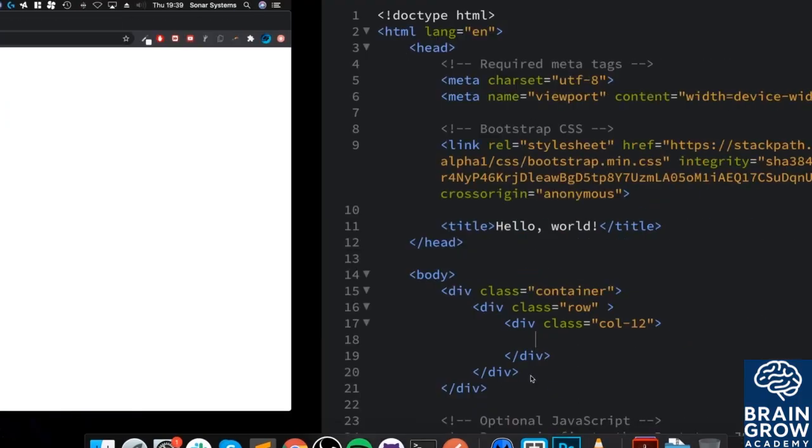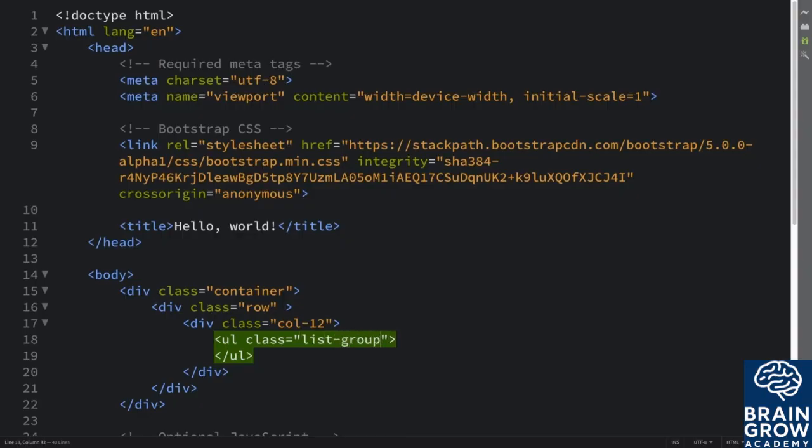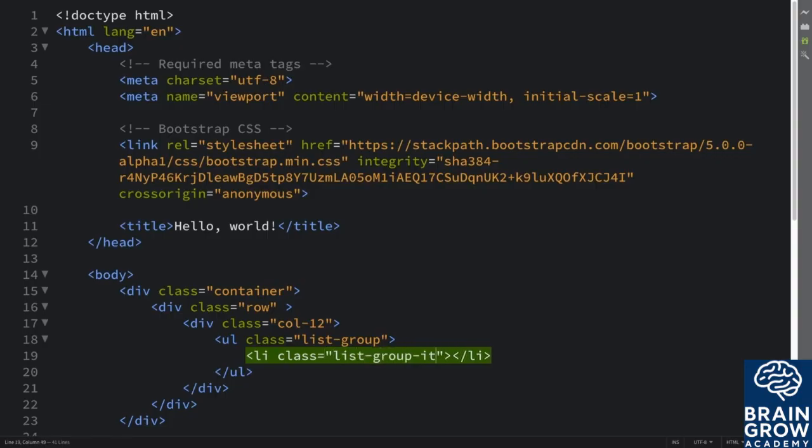Hello, in this video we are going to cover list groups. So a list group is just a really cool way of organizing data together. So to implement a list group, you put an unordered list, and this needs a class of list-group, and then here you have list items, and they require a class of list-group-item, and then you put what text you're going to put.